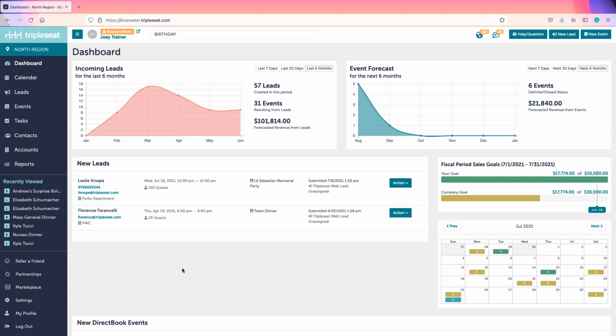Cool. So now that we've reviewed the sidebar and the buttons at the top of our page, let's talk a little about our dashboard. So that's the page we're currently looking at. The dashboard is the first page you'll see after you log into Tripleseat, and it condenses all of the core aspects of your site into an easy-to-view format.